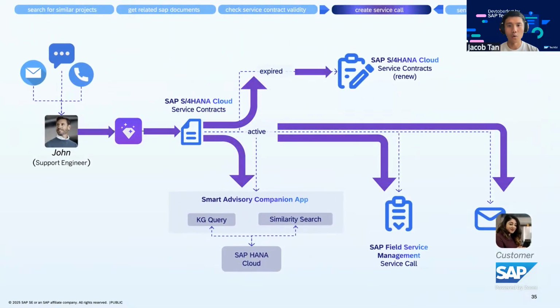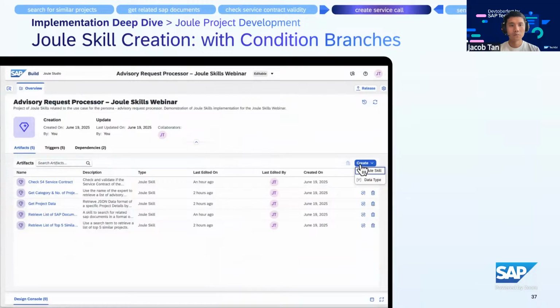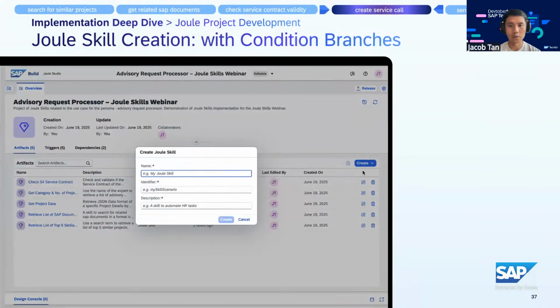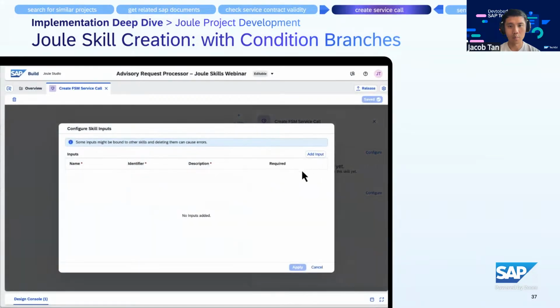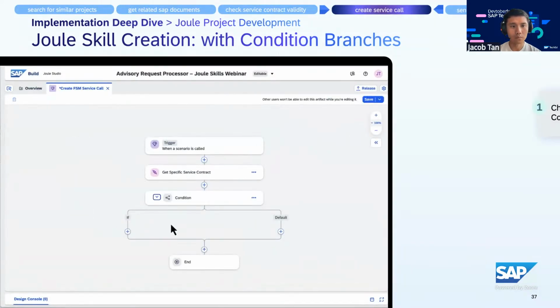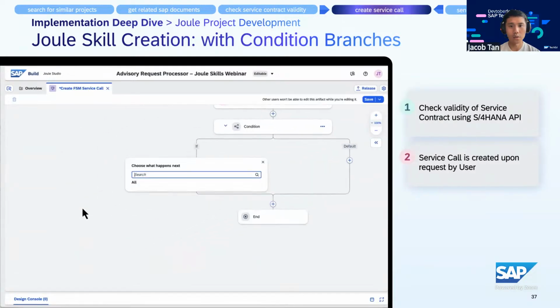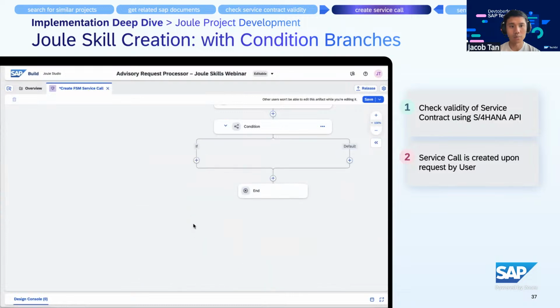So for the fourth scenario flow, we'll explore how John could utilize Joule to basically create a service call if and only if the service contract is active. So here's the flow diagram for this scenario. Everything remains the same as before in terms of checking for the service contract. The first required input parameter has already been shown earlier. So next, under that condition, we will add an action activity, basically to create a service call inside the condition branch.